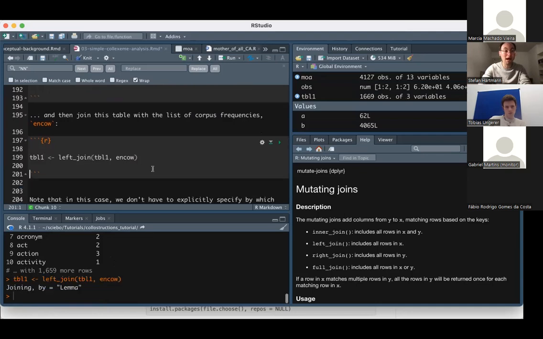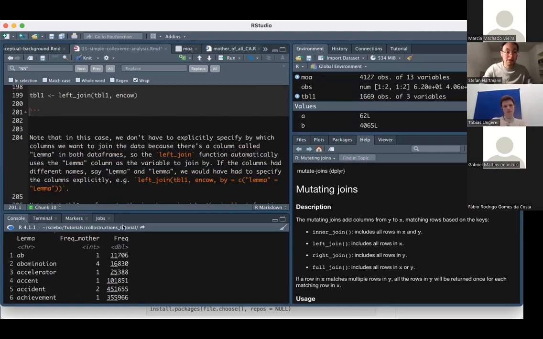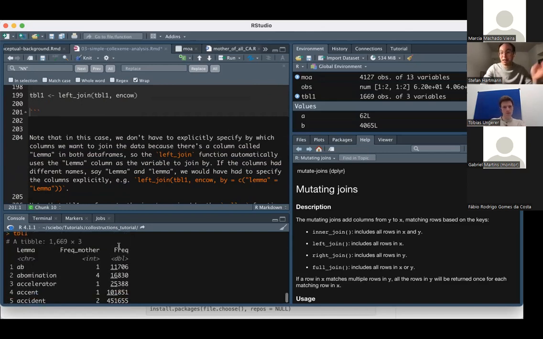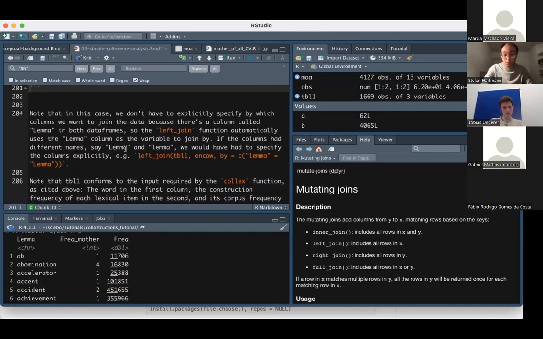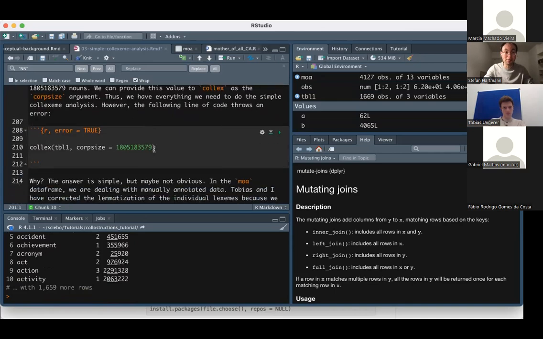If we combine them with the ENCOW data frame, we can check if everything went well by comparing the size of the data frame. If it is more or fewer rows, then something's gone wrong. But in this case, it matches, so it seems to fit. Now we have a data frame with the lemma in the first column, the frequency in the mother of all construction in the second column, and the total frequency in the corpus in the third column. And as we've seen before, that's the input that the Codex function requires.